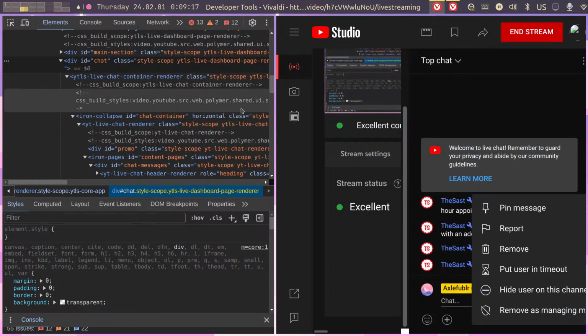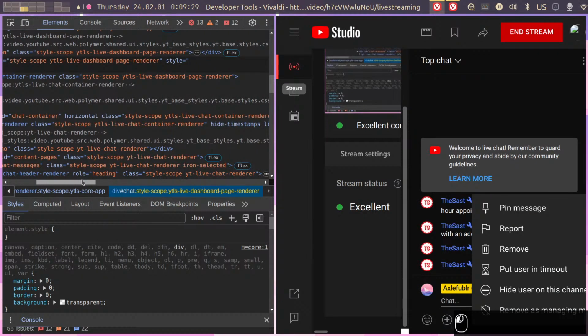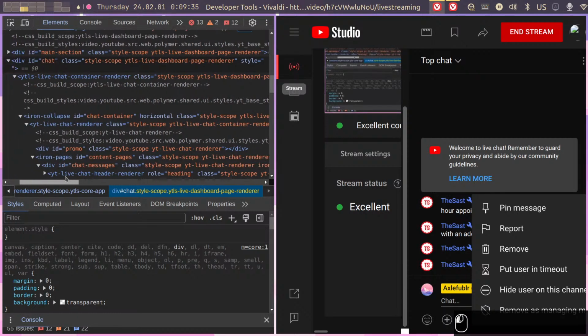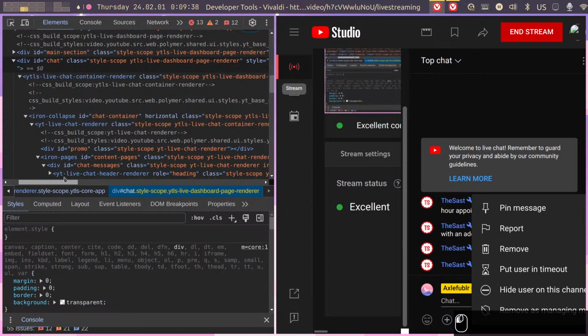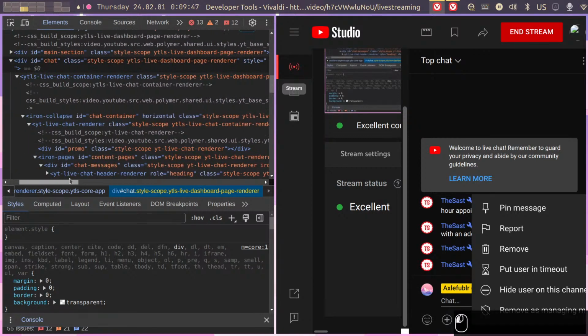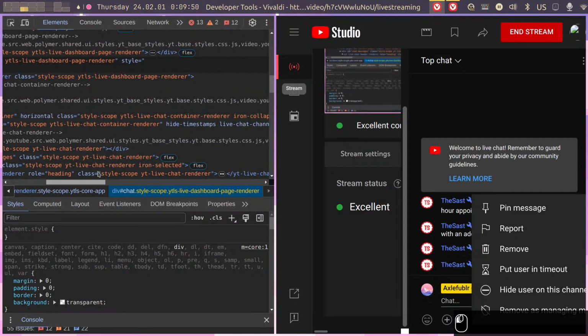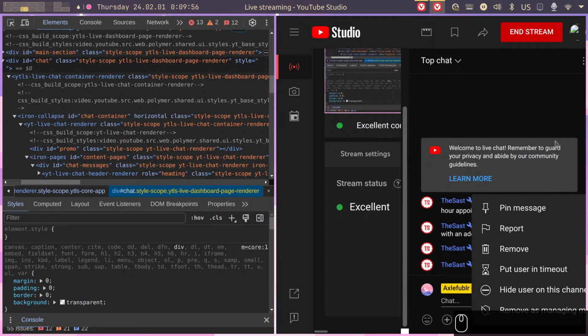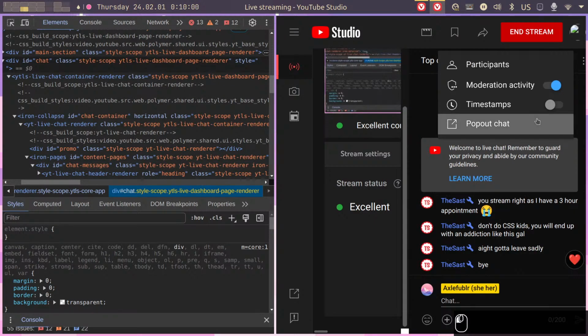So, essentially, what we have to figure out here is what changes when we pop out chat. Ideally, some element very clearly then says the chat is popped out, or something of that nature. So let's have a look at this HTML. What do we have here? Live chat container render. It might change there in the class. Maybe here. Okay. We pop out chat. What changes?